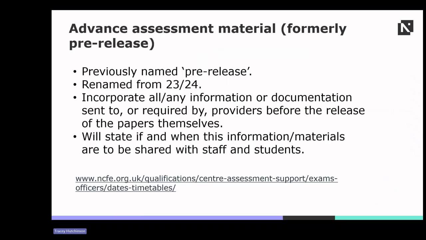For some qualifications and their associated components, assessment materials or key information will be provided in advance of the assessment itself. Historically, this has been referred to as pre-release. However, formal pre-release expectation as defined within any qualification's associated assessment strategy has not traditionally included information such as technological configurations and assessment room setup, thus leading to confusion and frustration for providers.